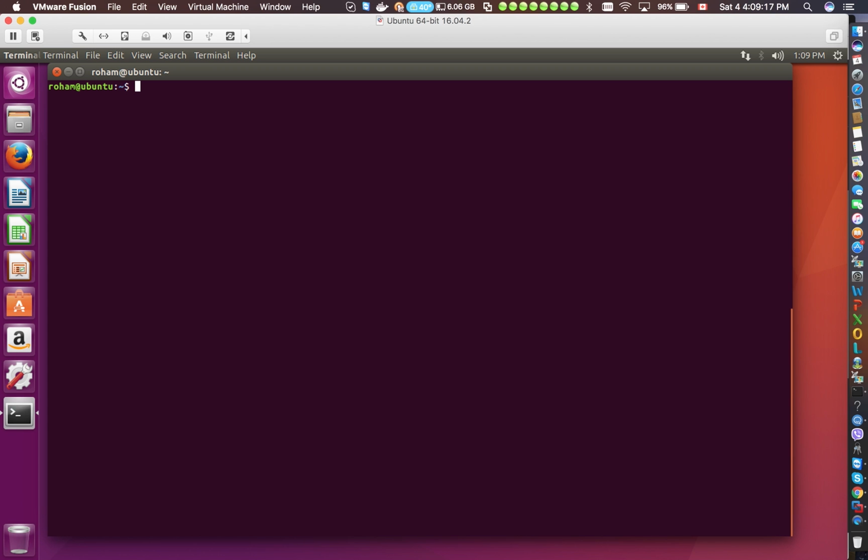All commands must be done as root, or just use sudo to install. First of all, what you have to do is sudo apt-get update, then sudo apt-get install Samba. So we do sudo apt-get update.